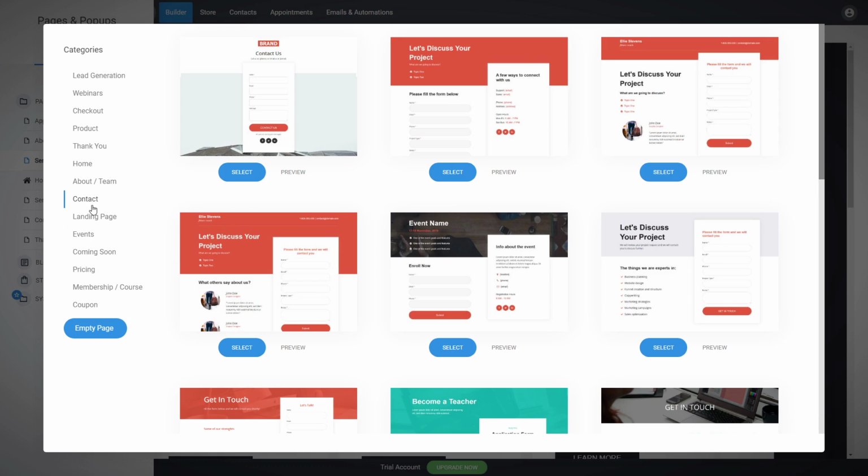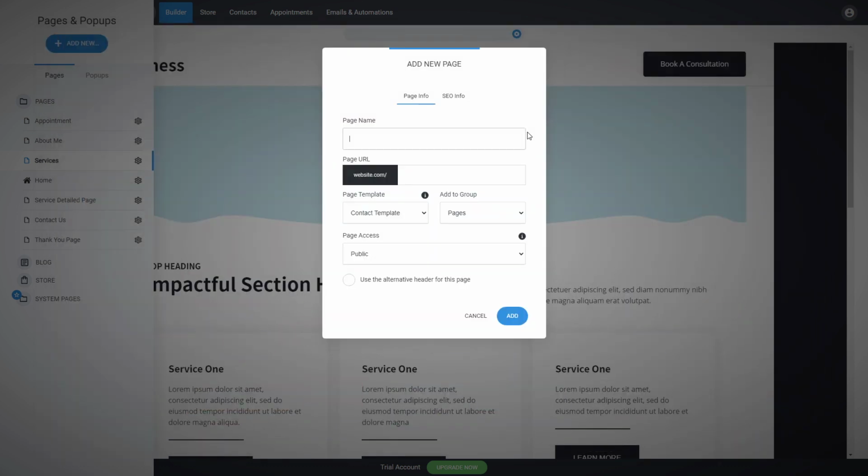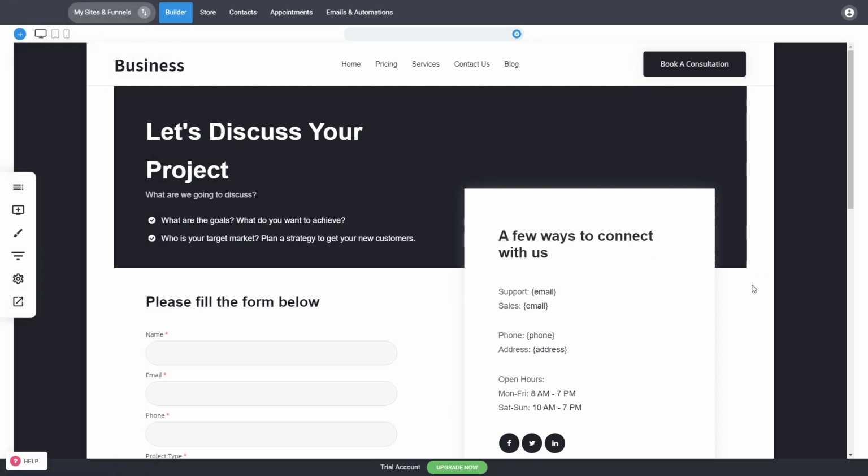So let's say that we want to start a contact page. You want to have such a page, and the template doesn't have it. It actually has, but let's say it doesn't. So you like this design and you just click on it, add a name to it, let's say contact me, and add it. And just like that, you've created a new page, and as you can see, it is all changing to your template.